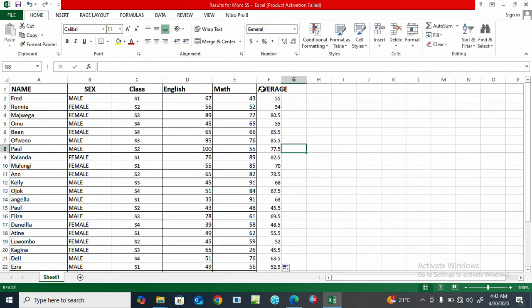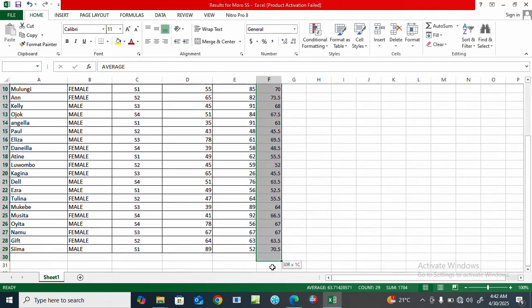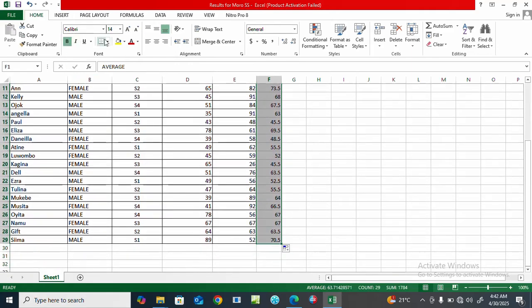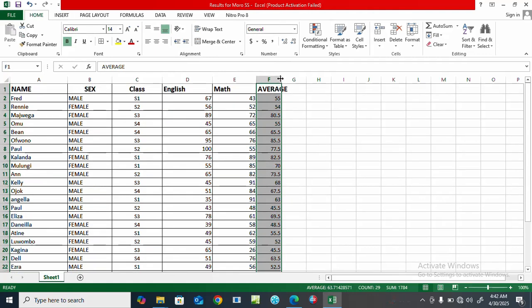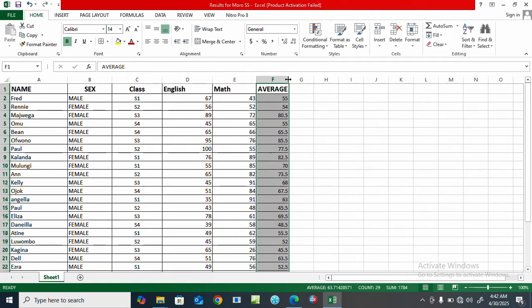We can also put this in a border. As you can see, you can put in a border also. Come here and put the borders here. Try to expand the line. So that is our average. So this is sheet 1. We can rename it computed average.